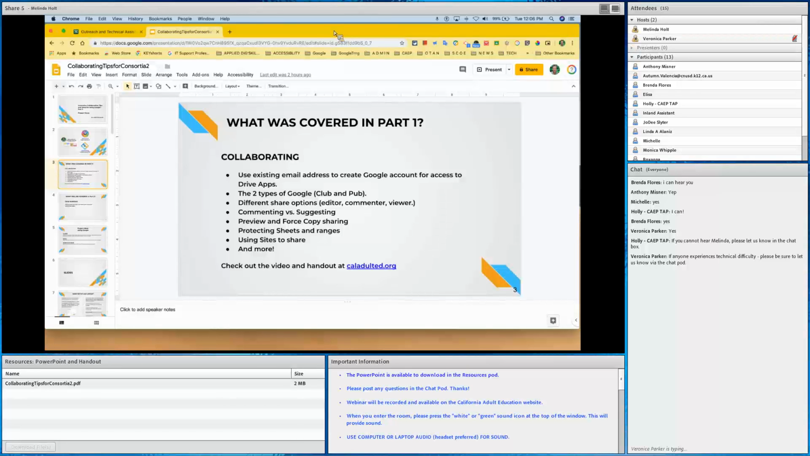We went over how to use an existing email address to create a Google account, the two types of Google accounts, different share options, commenting versus suggesting, previewing, protecting sheets, using Sites, and more. And if you want to see all of that, along with the video and resources, you can check it all out on the caladulted.org website.